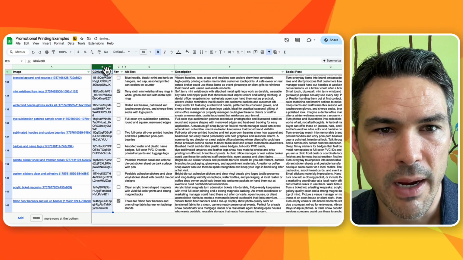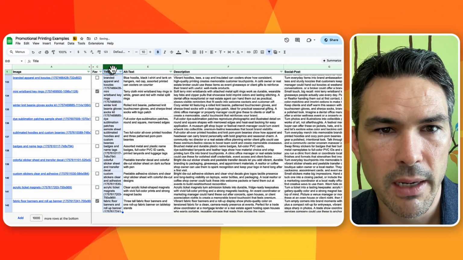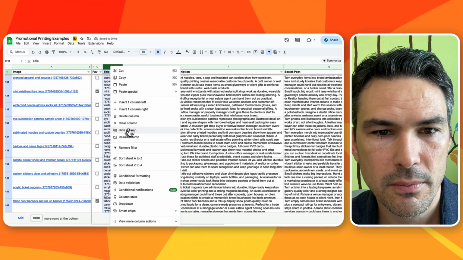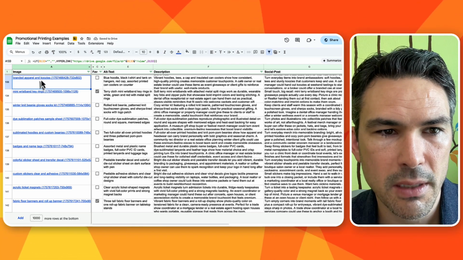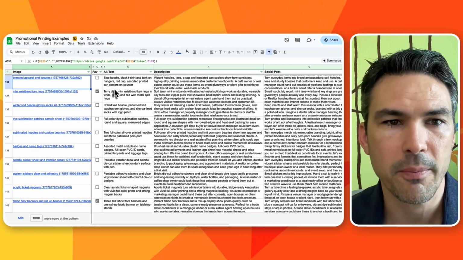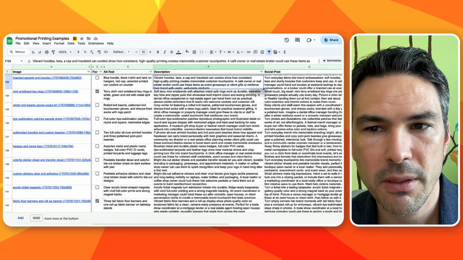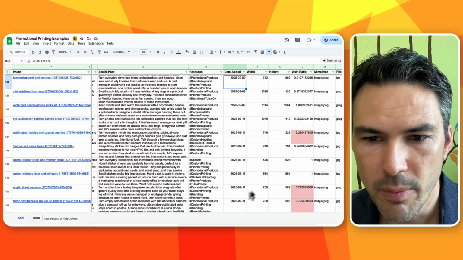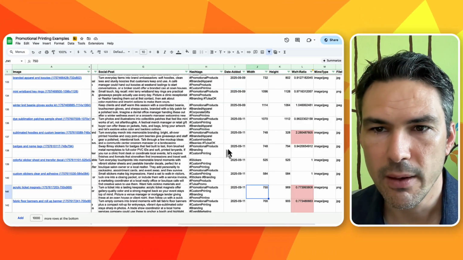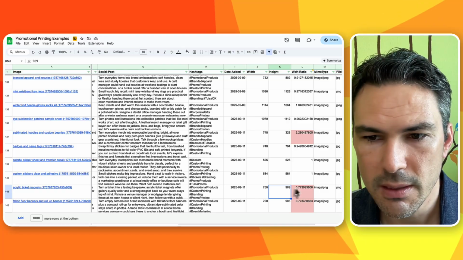So we have our file ID as a hidden column. We have our title as a hidden column. And then we have our formula that displays it in a pretty way. Okay, so then we have our alt text, we have our description, we have our social post, date added. I'm going to go to the bottom here. And then width and height. Notice it matches over here, 750, 969.